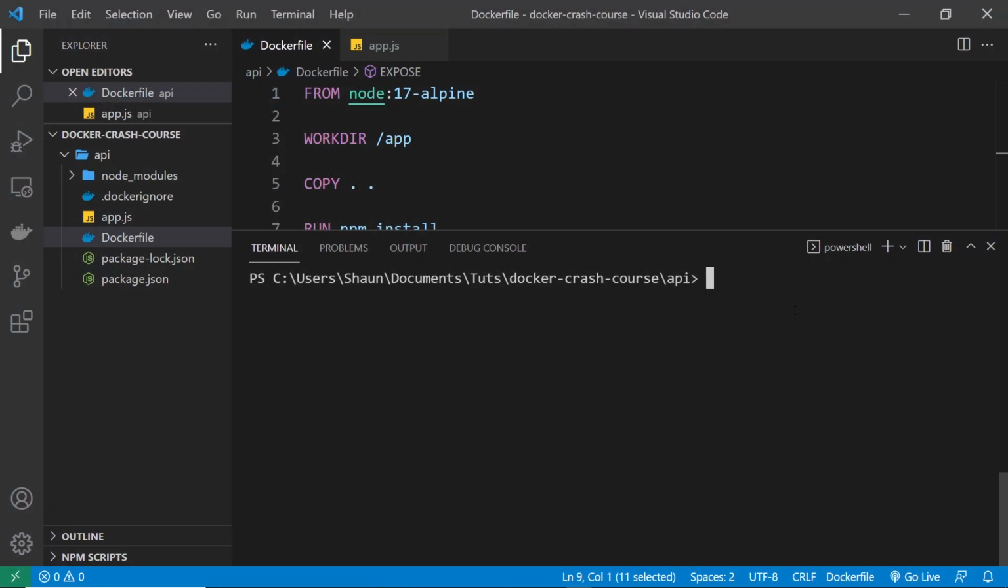Alright, so we saw that we can run an image in Docker Desktop to create and run a container based on that image. We can also do the same thing from the terminal as well as stop containers too. So first of all, to run an image to create a container, we need either the ID of that image or its name.